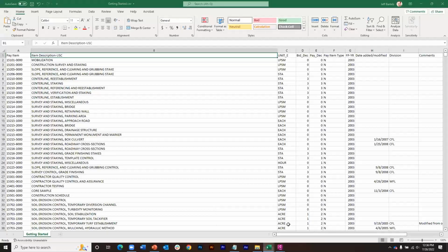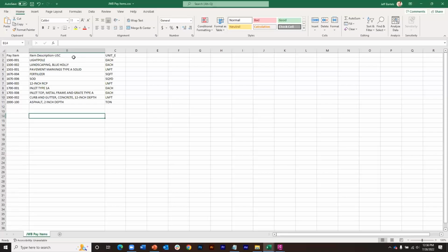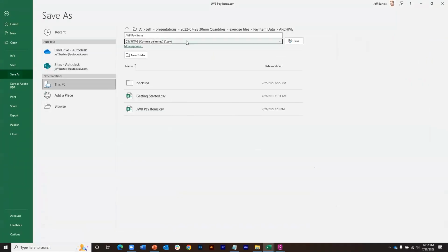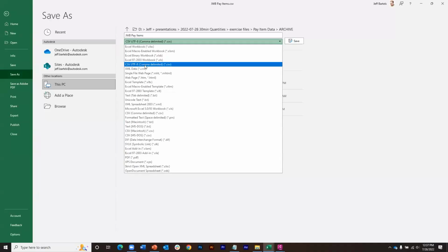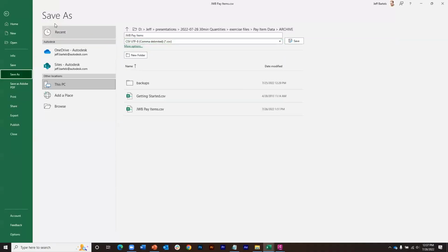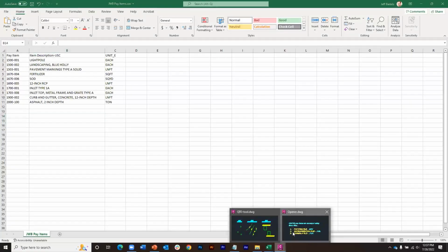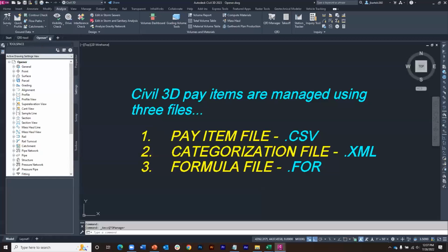I'm going to jump to another version of Excel. And you can see in this case, I'm using those same headers. I have made up my own pay item IDs just for the purpose of this example. I've also created some descriptions, and I have copied some of the units over from that original file. When I finished creating this, I came down and said Save As, and I saved it as a CSV UTF-8 comma delimited file. Okay. We're going to use that file now. I'm going to jump back over to Civil 3D, and we'll close this drawing.